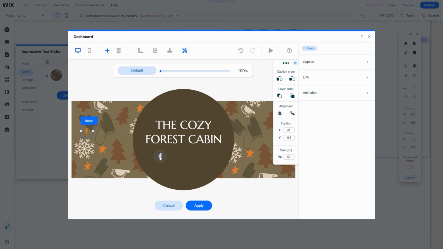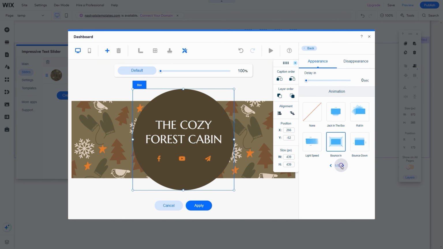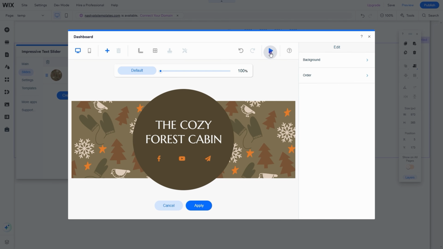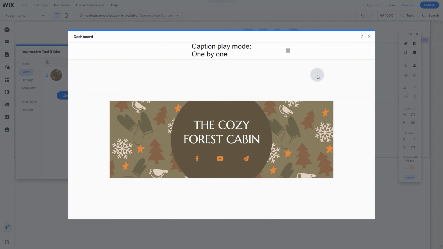Use the keyboard shortcuts, Ctrl-C and Ctrl-V, to copy the social media element, then swap out the icons and links as needed. Finally, configure the entrance and exit animations. Remember, if your elements are grouped within a box, the animation applies to the box, and all its content will animate together. Slide 1 is now ready.